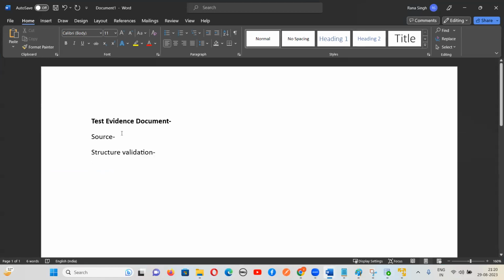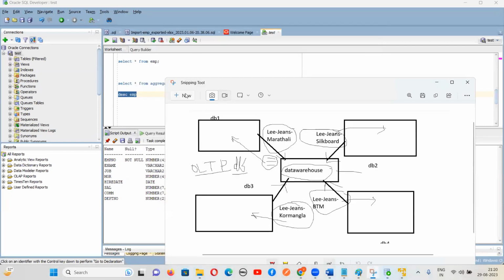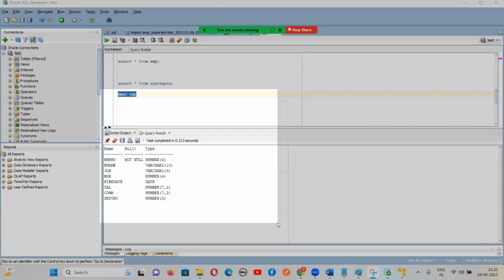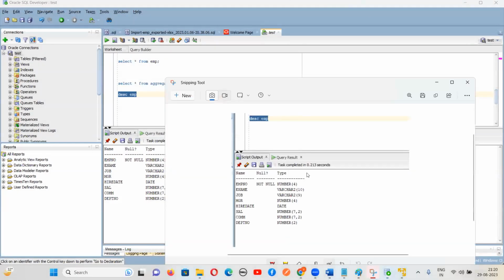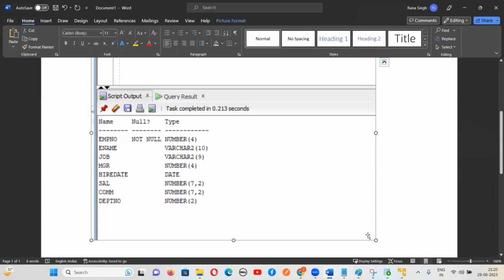Now what will we do? Structure validation. First we'll write the query for source. What is the query for source? DESC EMP. Yes or no, guys? Now we'll take this screenshot here. How to take this screenshot? Using the snipping tool. Go here, take the screenshot. This is the structure of what? The source table. Yes or no, guys? Yes, sir. Now make it a little bit small.